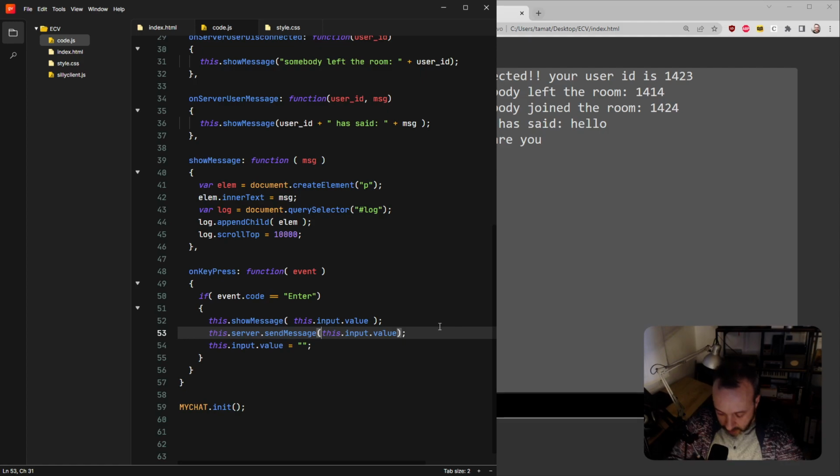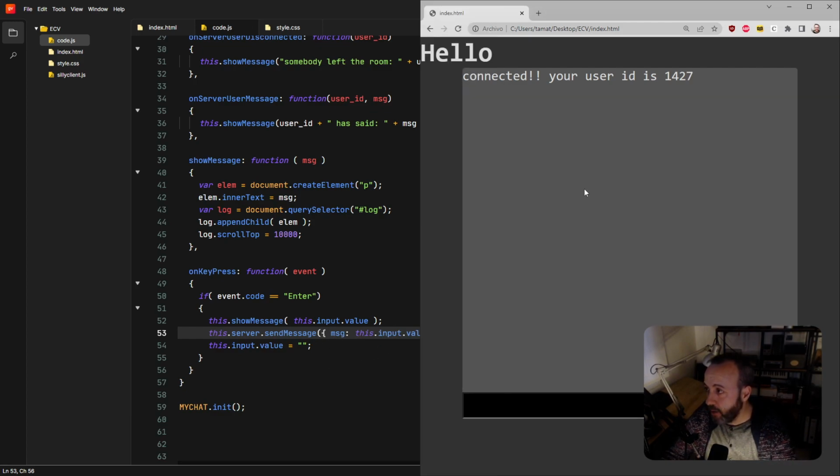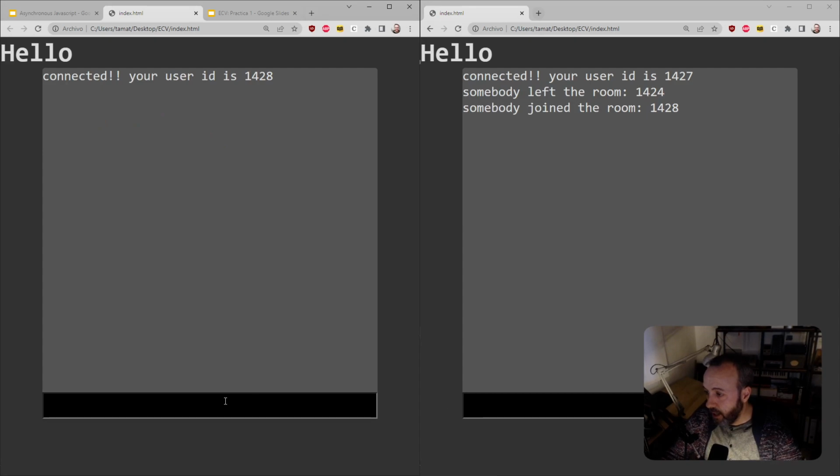I can use an object here, for instance. MSG, when I send a message, is going to be this object. But if I do this, I send this object. Keep in mind that if I reload this and I reload the other one and I type something here, I'm receiving the object itself. No, maybe I need to transform this into an object. Not this, sorry, I'm receiving the string of the object.